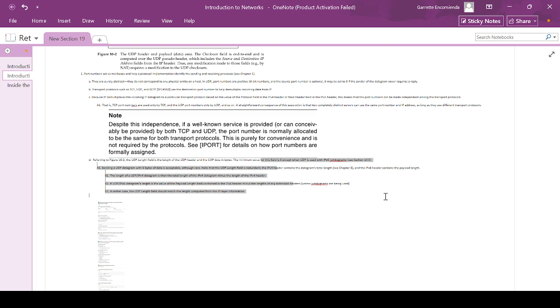The length of a UDP/IPv4 datagram is then the total length of the IPv4 datagram minus the length of the IPv4 header. A UDP/IPv6 datagram's length is the value of the payload length field contained in the IPv6 header minus the length of any extension headers, unless jumbograms are being used.